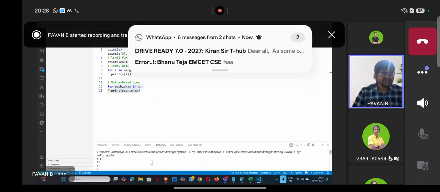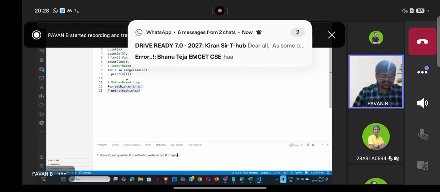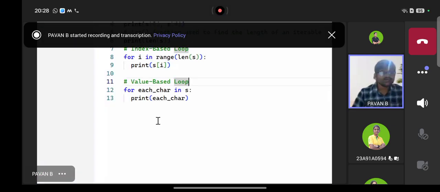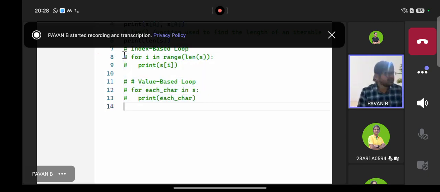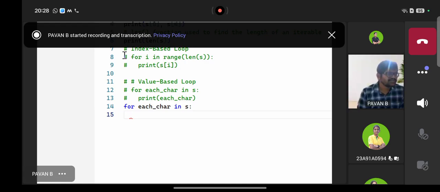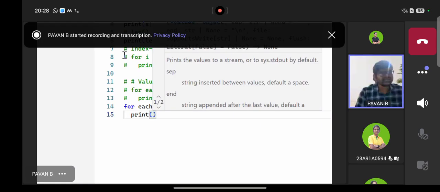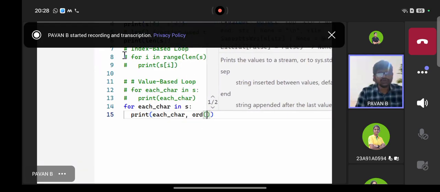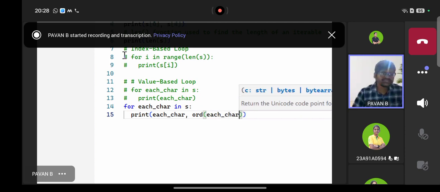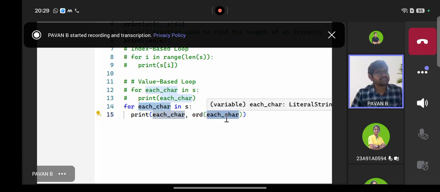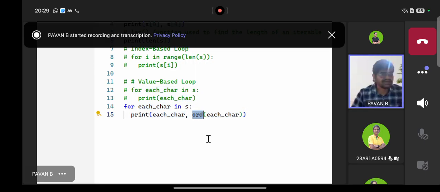Now, as I mentioned, every character that you are seeing here has an ASCII code point value. In Python, if you want to see what is the ASCII code point value of a character, I'm commenting this out for the moment, you can simply run the loop like this, each char in S. While you have the character, you can send it to a function called ORD, right? So you can simply write each char and also ORD of each char.